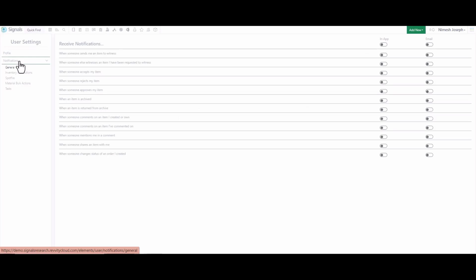A key setting that users might be interested in is the notification setting. You can toggle on and off to receive notifications within the app or through email.